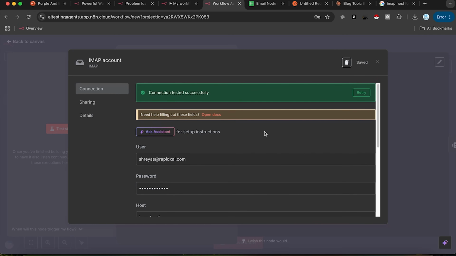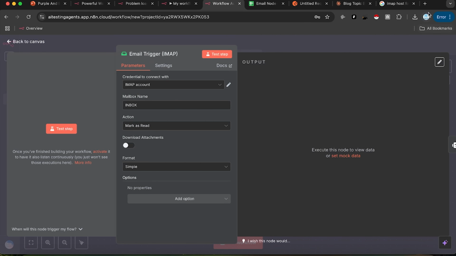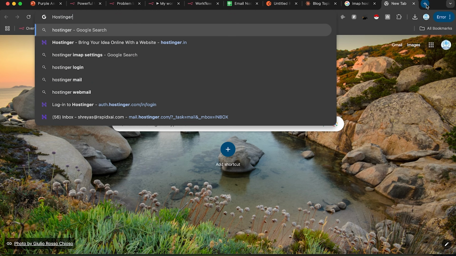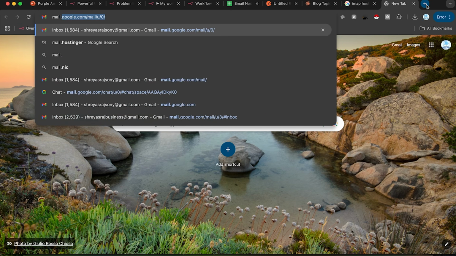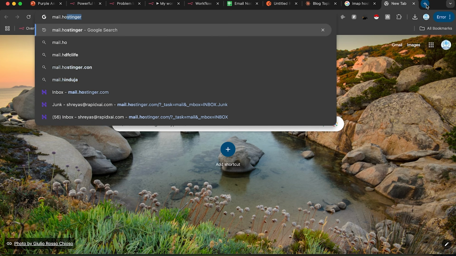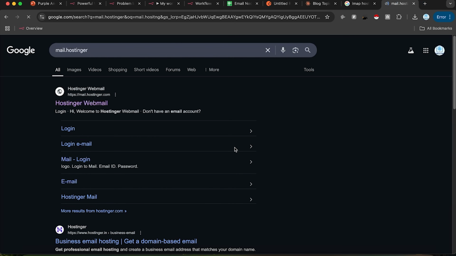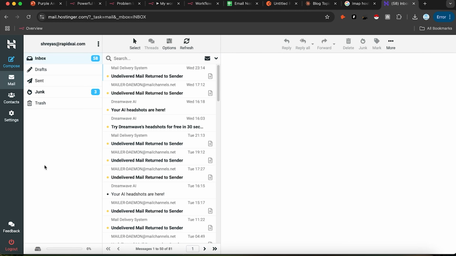So if something like this happens to you, what you could do, now for me authentication was successful, but let's just say that something like that happens to you. What you could do is go to your email provider. I've got Hostinger mail here, so I'll quickly log into my Hostinger webmail and enable it under settings.